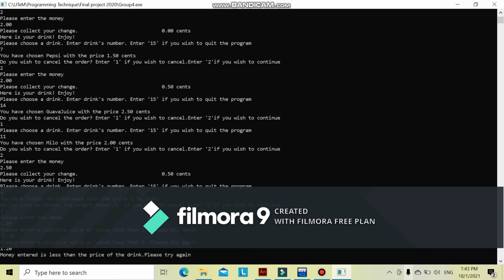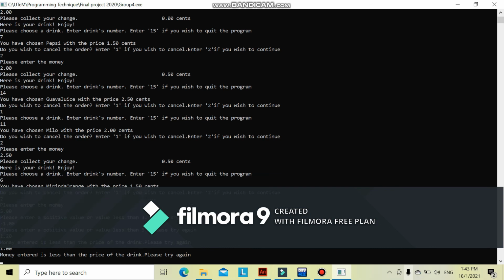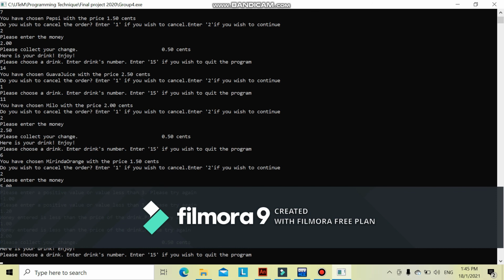So he tried again with 1 ringgit. But the same message is still displayed. Then he chose to enter 2 ringgit. There's no message displayed as he entered 2 ringgit, which exceeds the price of the drink, and it's a positive value and less than 3. As the cost of the drink is 1 ringgit and 50 cents, he gets a change, which is 50 cents.